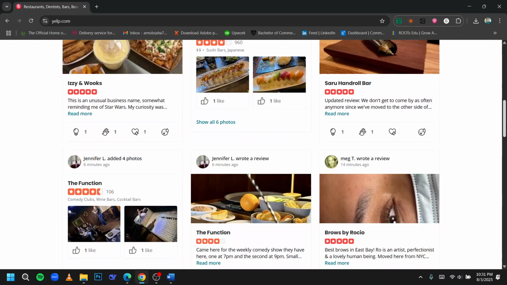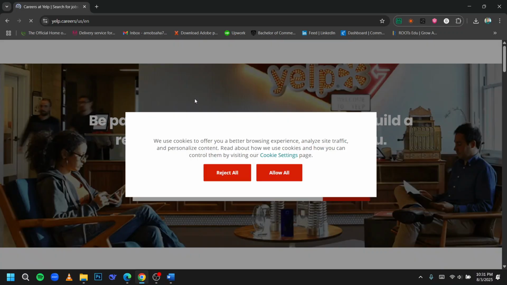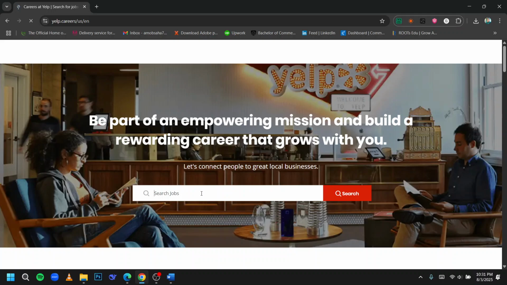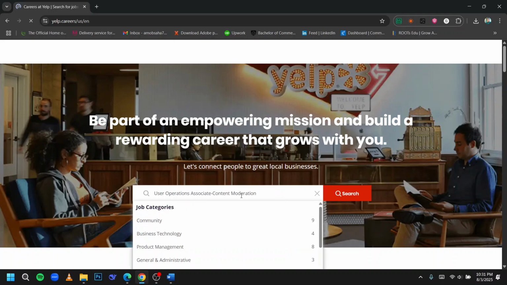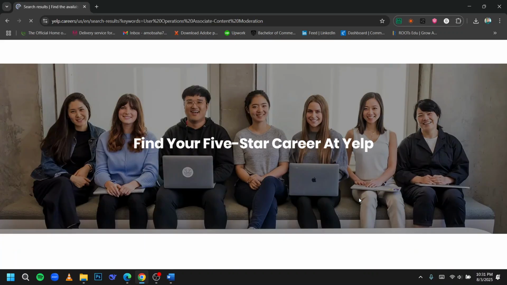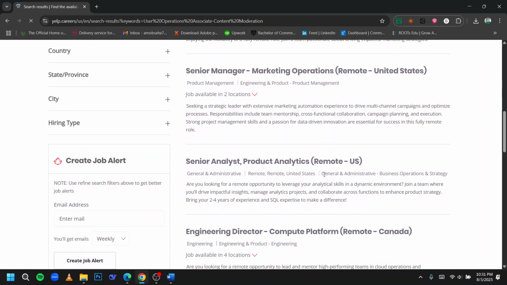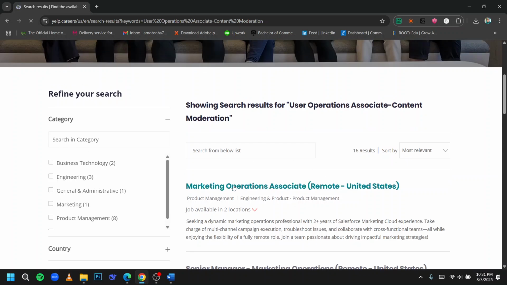So you have to scroll down to the bottom, and then click on the careers option from here, and once you are in the careers option it will load according to your internet speed. You have to simply search for this job here, user operation associate content moderation, then click on search. After that it will take a couple of seconds to load, and here you can see there are so many job options. You have to go through each of the job options.